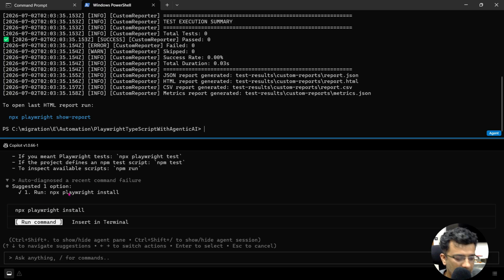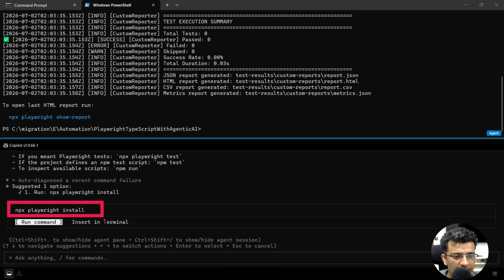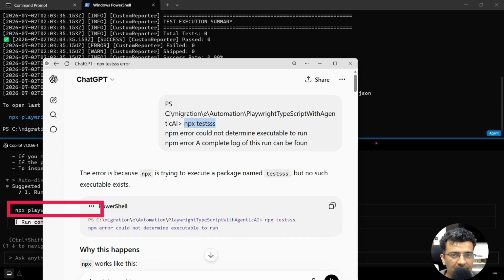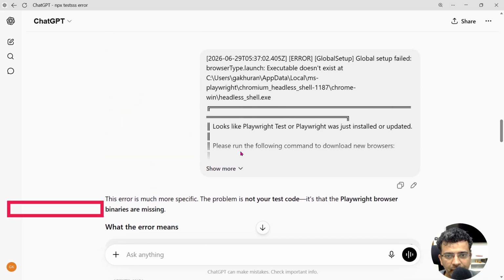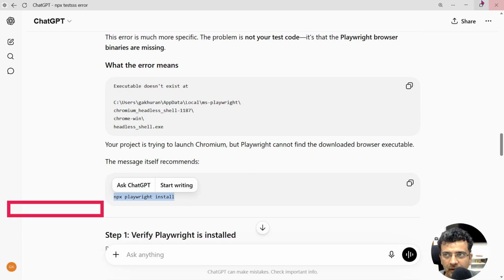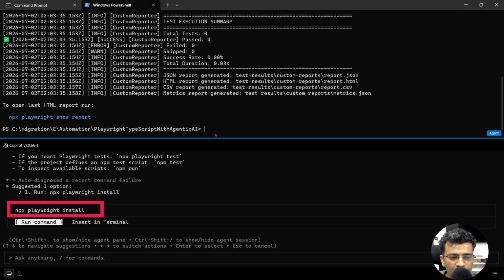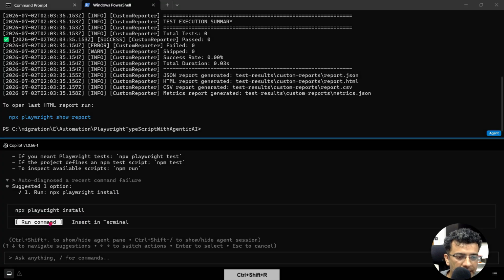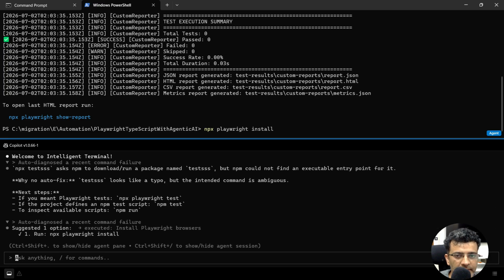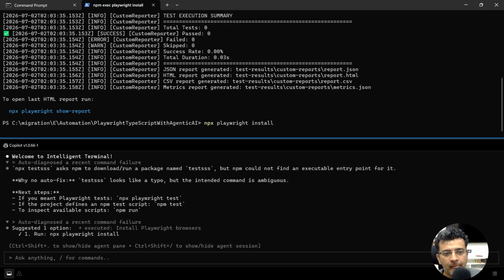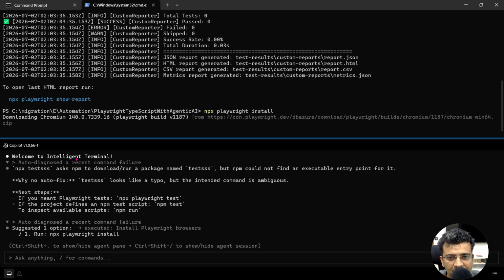If you notice in the below portion, this npx playwright install, when we were checking that in ChatGPT, we had to paste this and then it gave us the same command. When I ran the second one, it gave us this command directly and you don't even have to type it. It has selected this run command option. You can simply move your cursor and say insert in terminal and run it like this. This way it is very easy to do that.